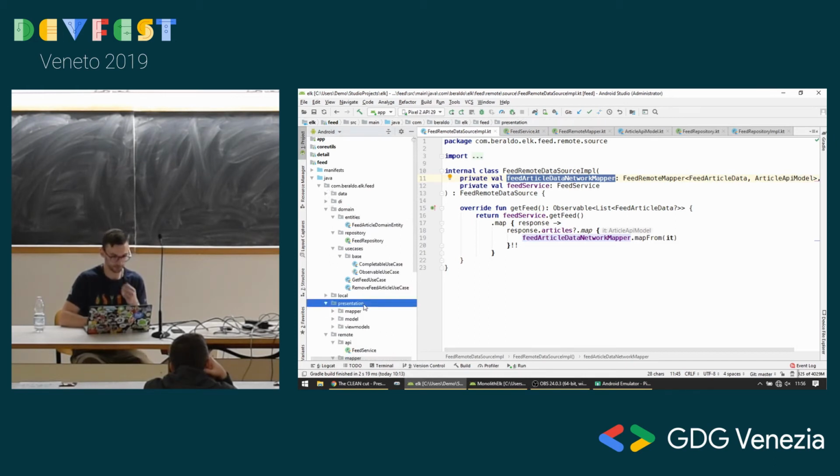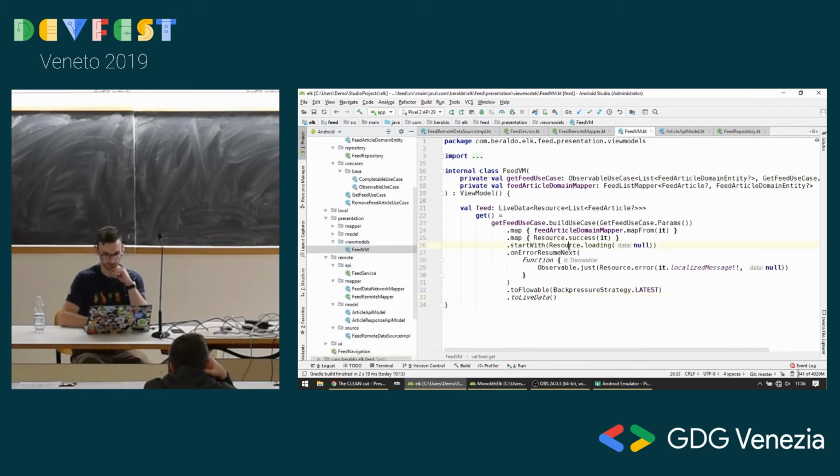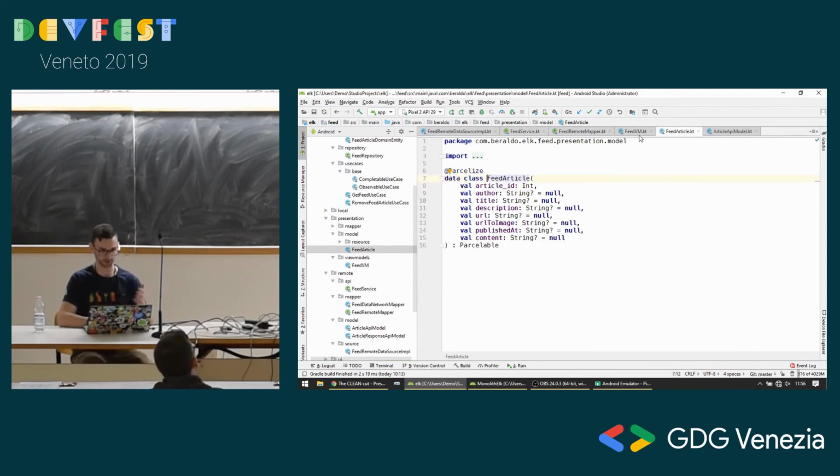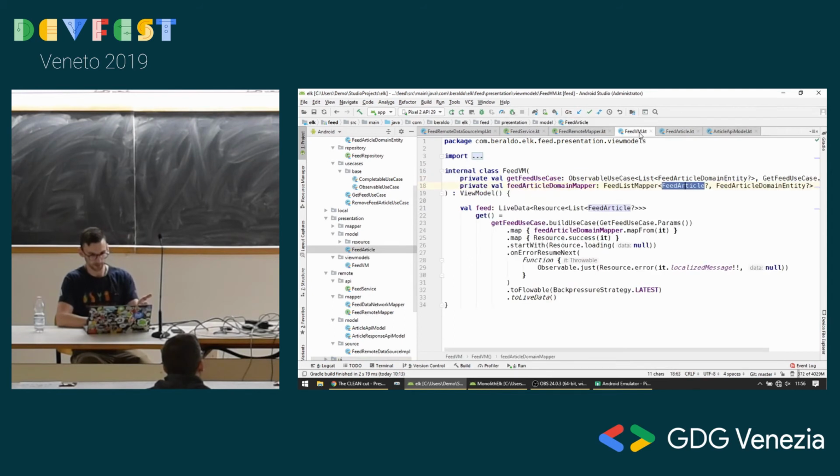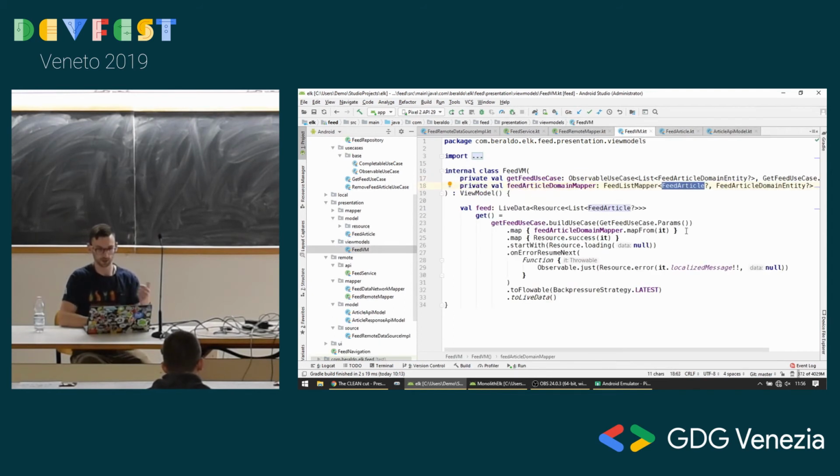It's got view models, which is the definition of the core of this view model. So it's just a typical Android view model, and it's got two dependencies. One is the mapper, which maps between the domain entity and our UI model, which is, in this case, feed article. Again, it's just a series of stuff that we can show to the user. And we have a dependency on the GetFeed use case, which is what this view model is going to do.